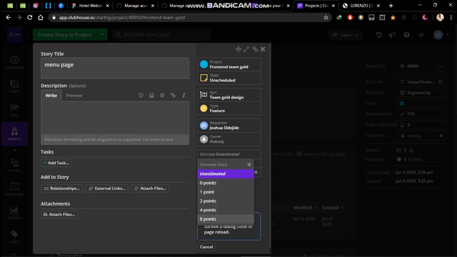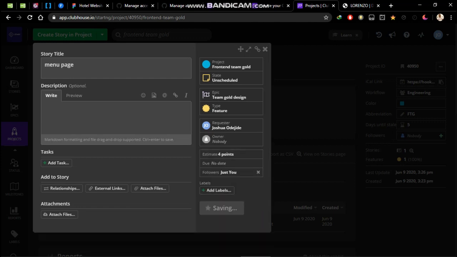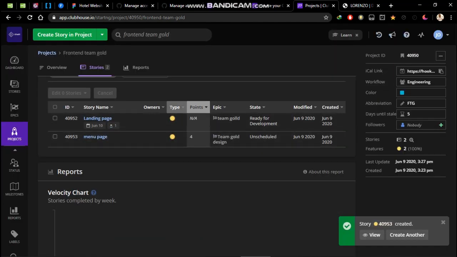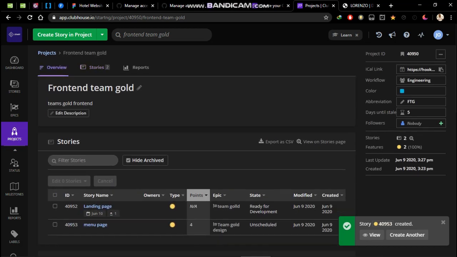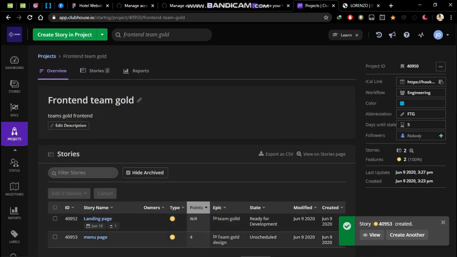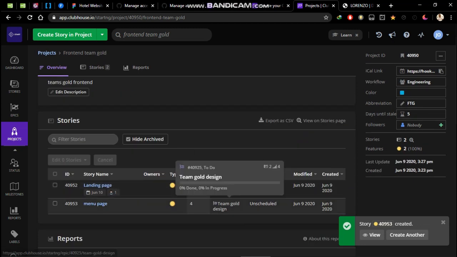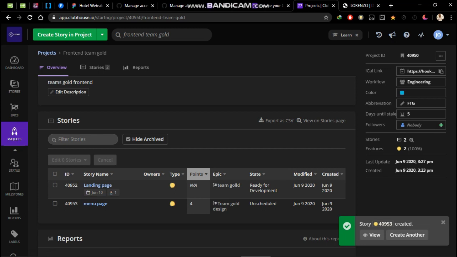Here now you can see 0 points, 1 point, 2 points, 4 points, 8 points. So we'll give it 4 points. Now you can see that it's still under our project, but under a different epic. Now one is under team goal, one is under team goal. So you can set the type to feature. Now both are actually feature.